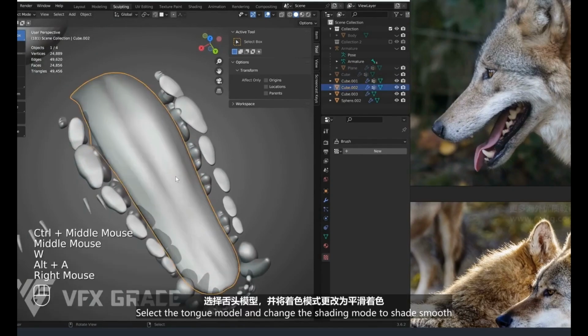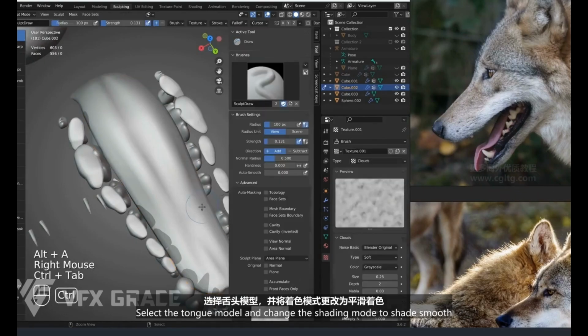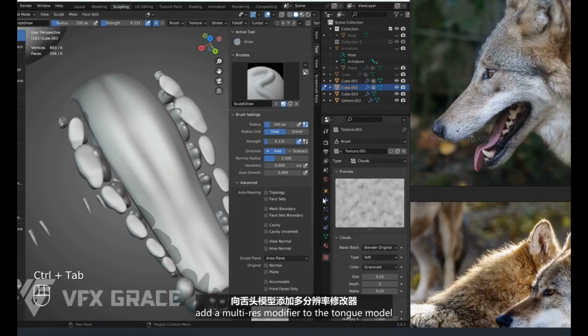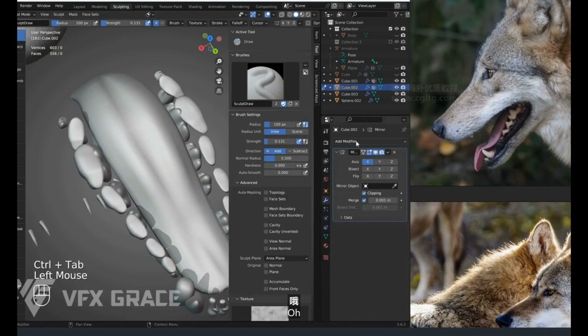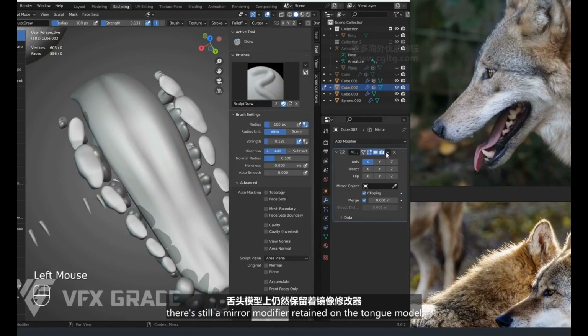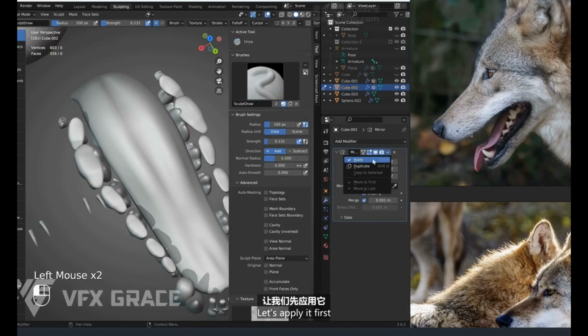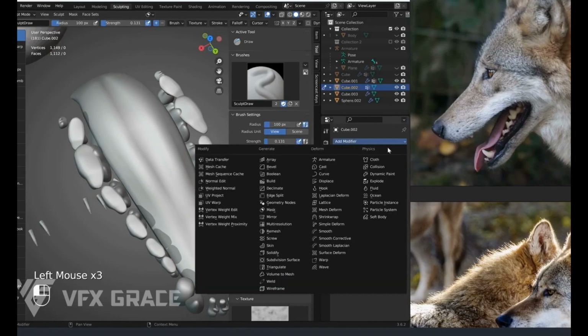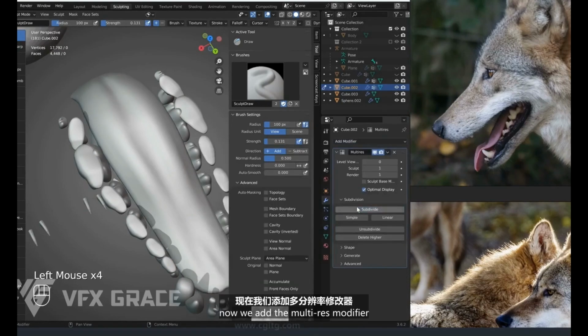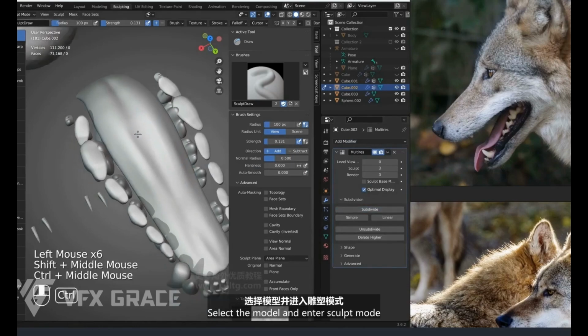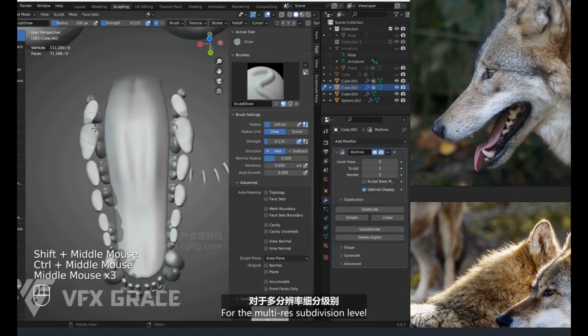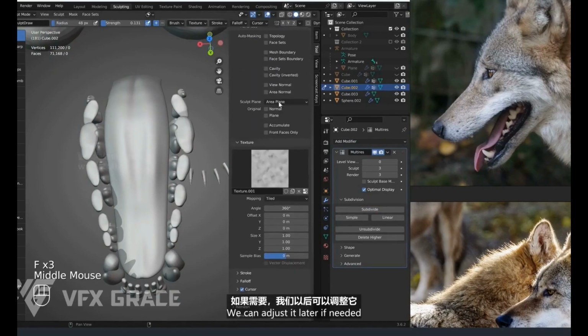Select the tongue model and change the shading mode to Shade Smooth. Next, add a multi-res modifier to the tongue model. Oh, there's still a mirror modifier retained on the tongue model. Let's apply it first. Alright, now we add the multi-res modifier. Select the model and enter sculpt mode. For the multi-res subdivision level, let's set it to level 3 for now. We can adjust it later if needed.